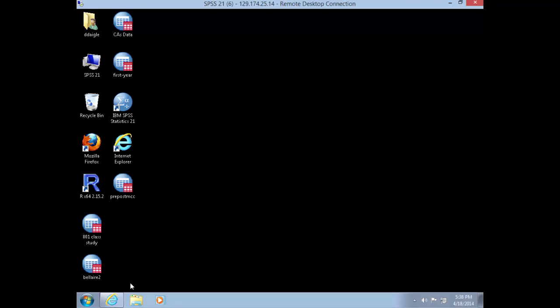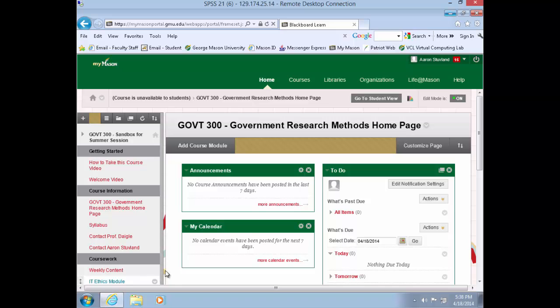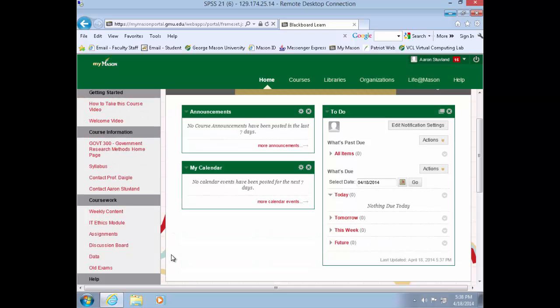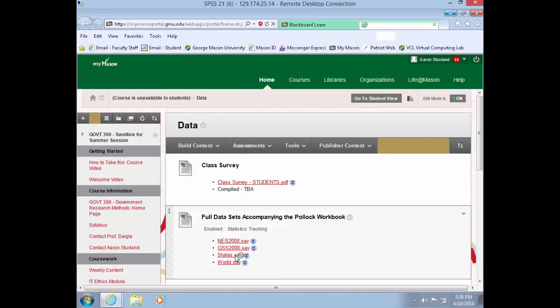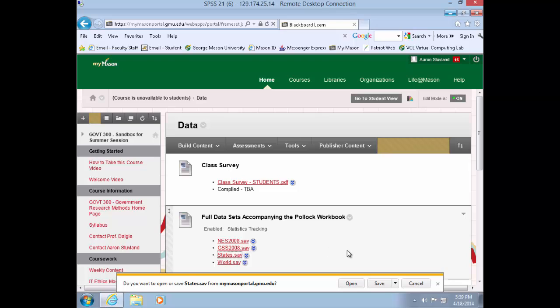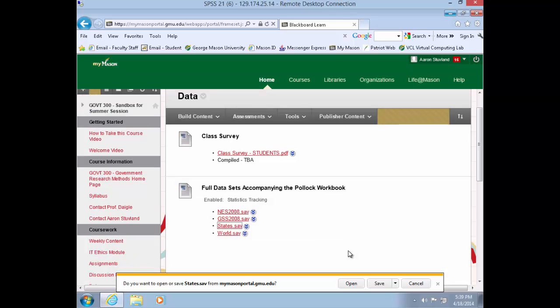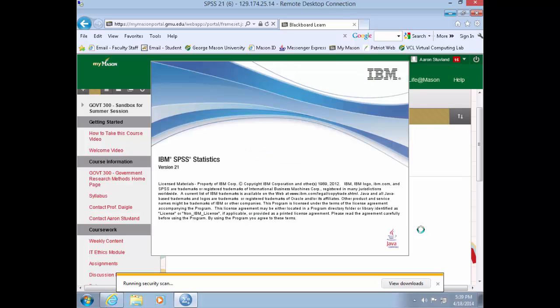Within your VCL session, navigate to the Blackboard course webpage for Government 300. Along the left-hand menu, choose Data, and then select the States dataset. And you'll be prompted to either open or save. Click Open, and this will start a session of SPSS.